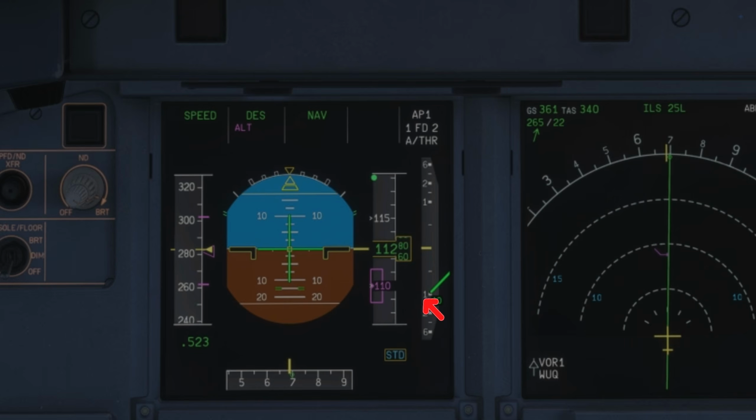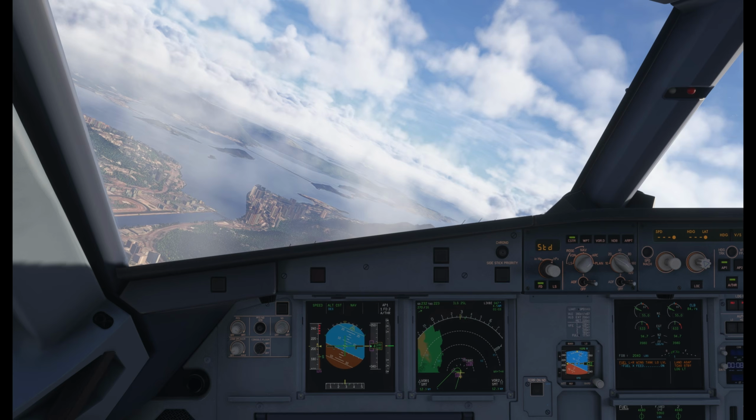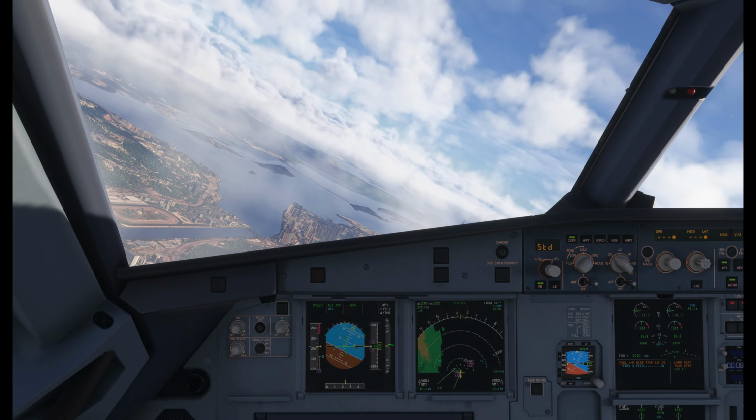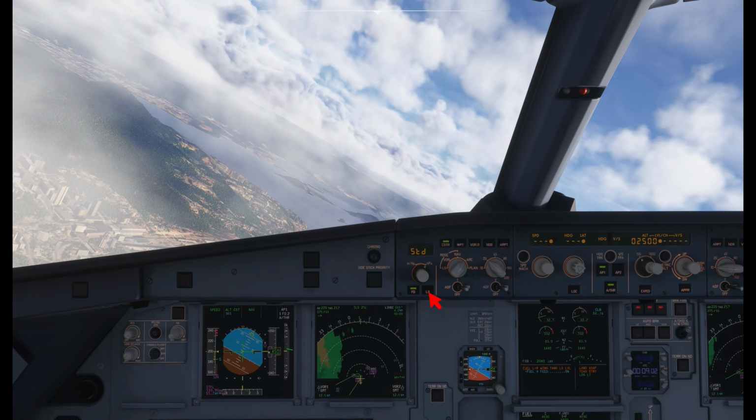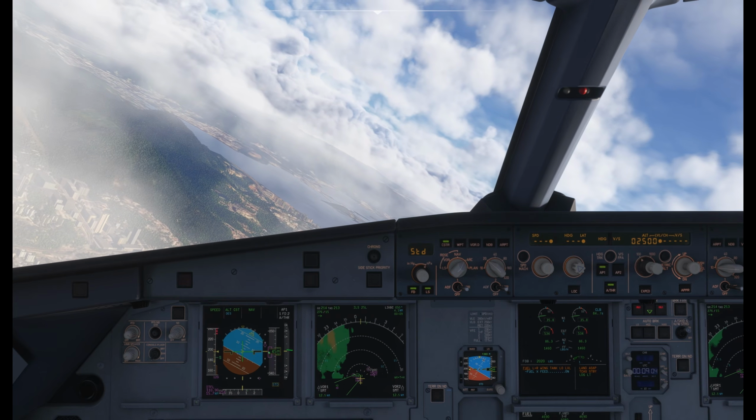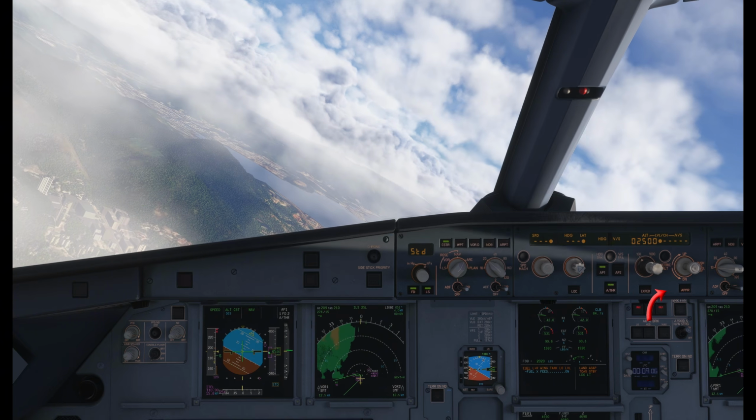Here we see the plane leveling off at 11,000 feet instead of going all the way to 2,500 feet as we set it. That is because the aircraft will now follow the altitude restrictions for each waypoint. Now we are under 5,000 feet. At this point we turn on the LS button, or you can do it later. When we are closer to final, we also turn on the approach button.